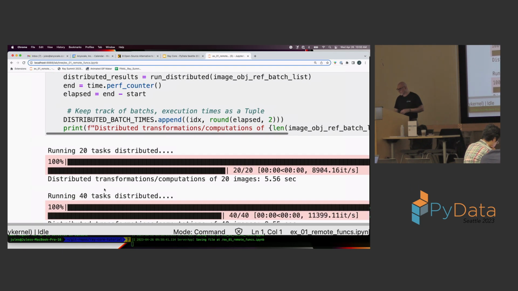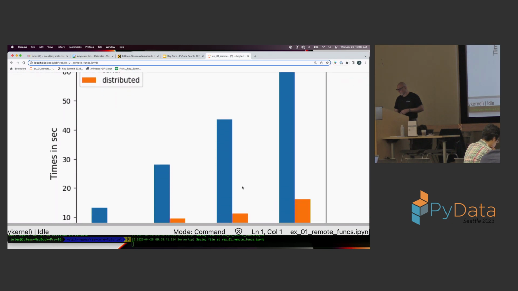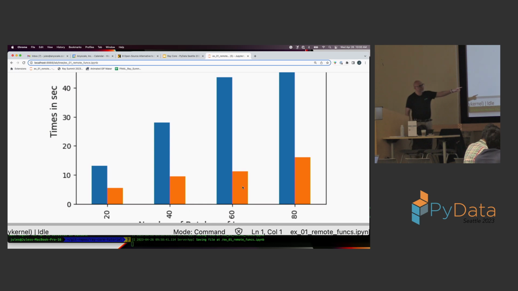And when I run that in a distributed manner, you can actually see the time difference: 5 seconds, 9 seconds, 11 seconds. And then I do a plot, and you can see the huge difference in how long it took. And all those transformations were done in parallel.